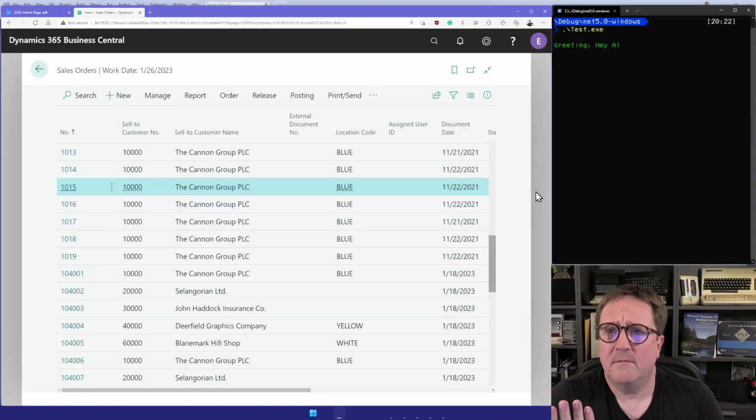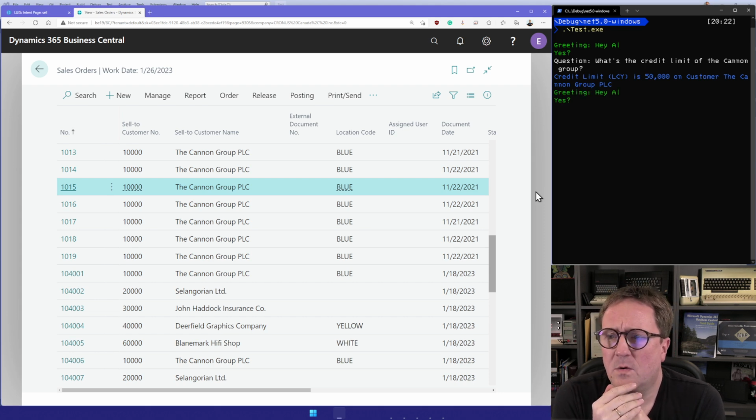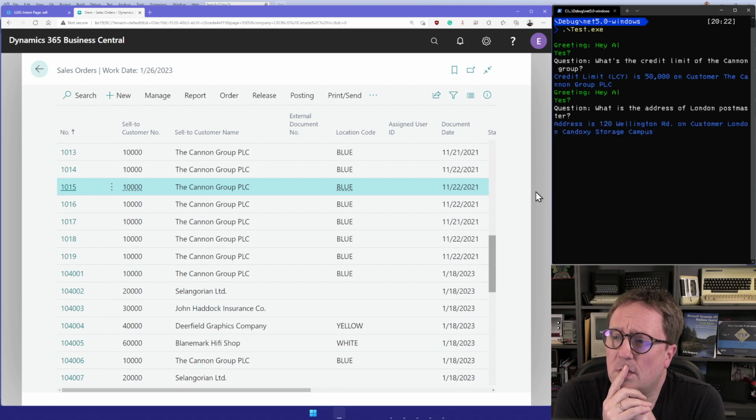Hey Al, what's the credit limit of the Canon Group? Credit limit, LCY, is 50,000 on customer the Canon Group plc. Hey Al, what is the address of London Postmaster? Address is 120 Wellington Road on customer London Candozi Storage Campus.